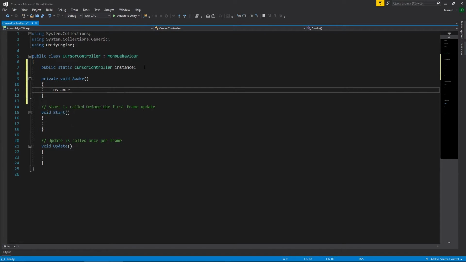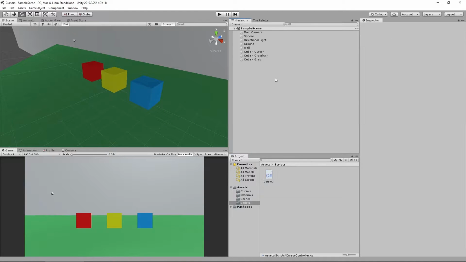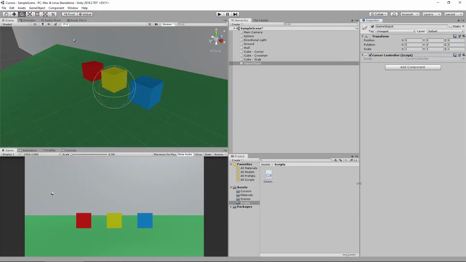Then to be able to set it, we want to go to the Awake function and say instance equals this. So let's just save this, and we'll attach it to a game object back in our scene. I'll just create an empty game object for now. It doesn't really matter what we attach this to in our example here. So I've got my cursor controller.